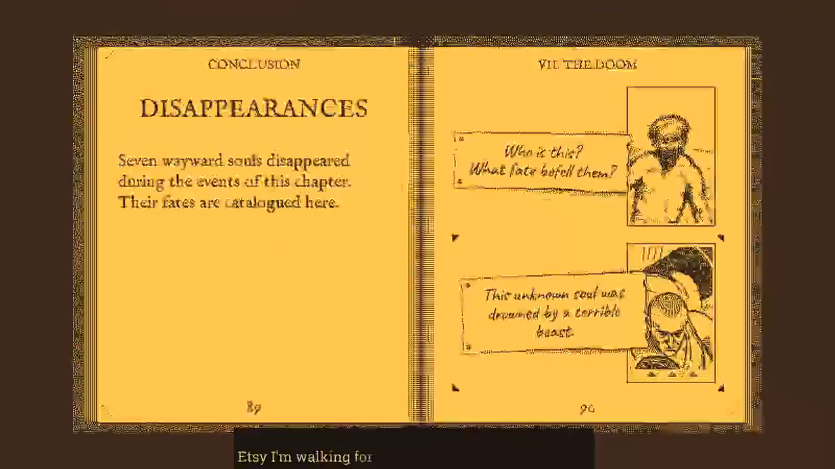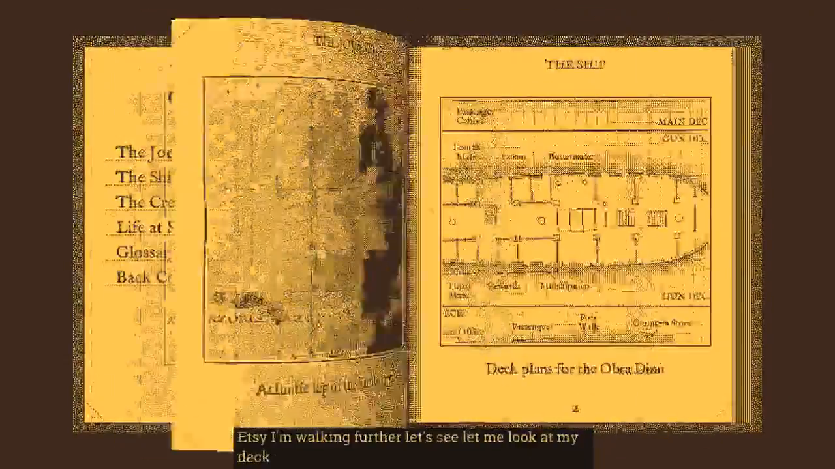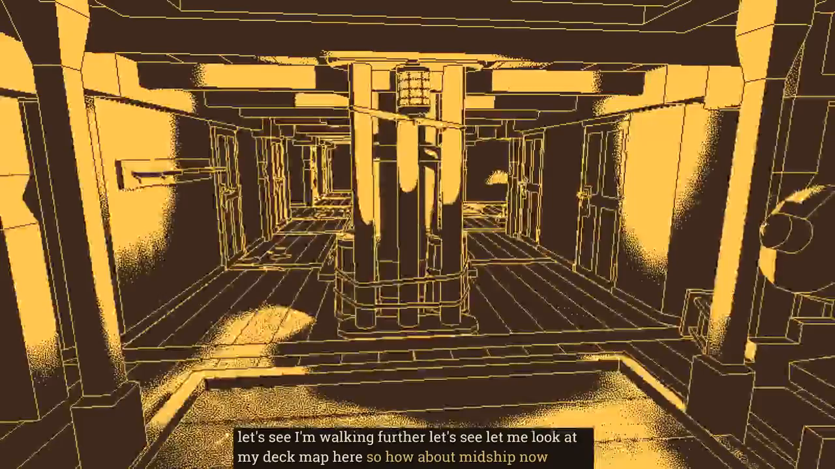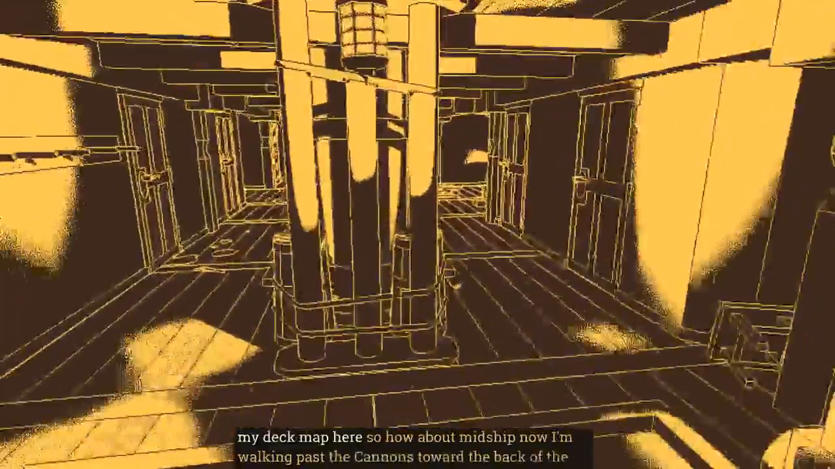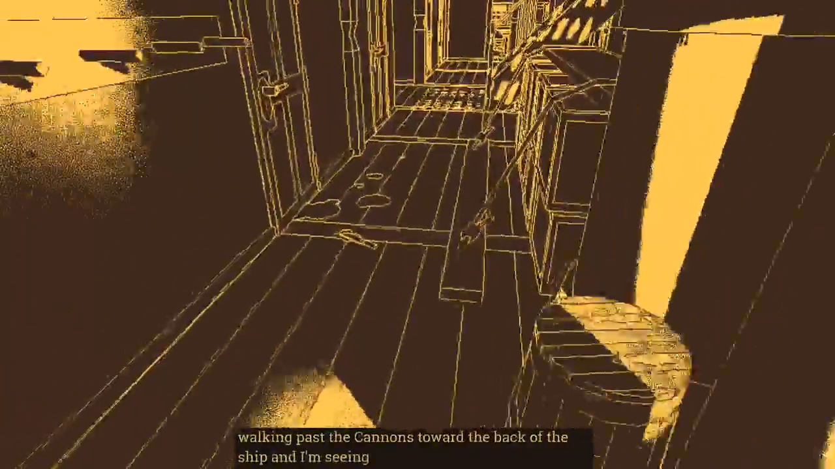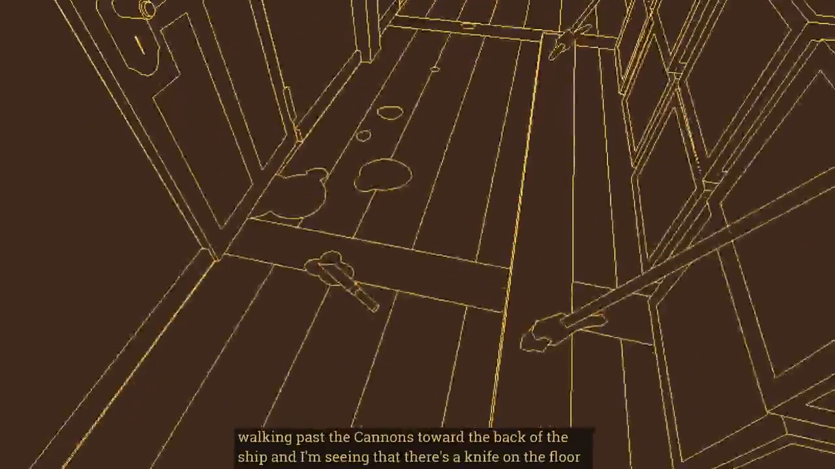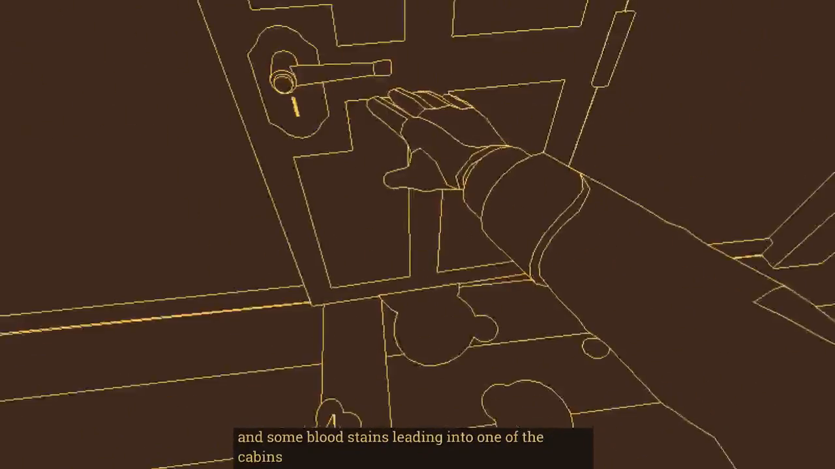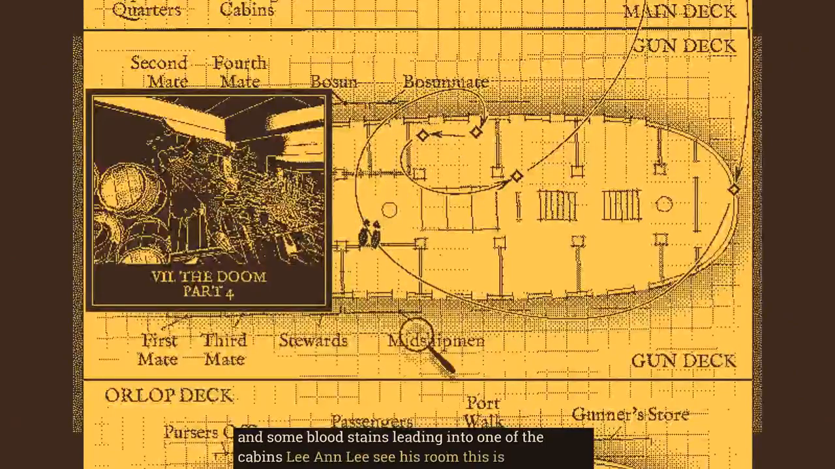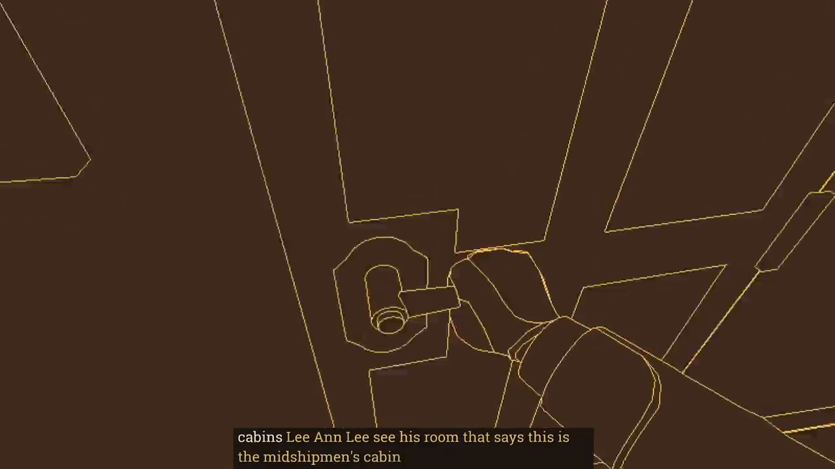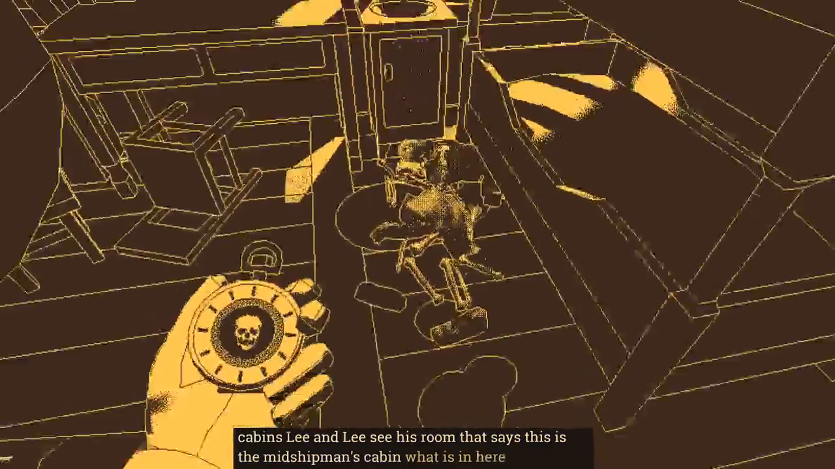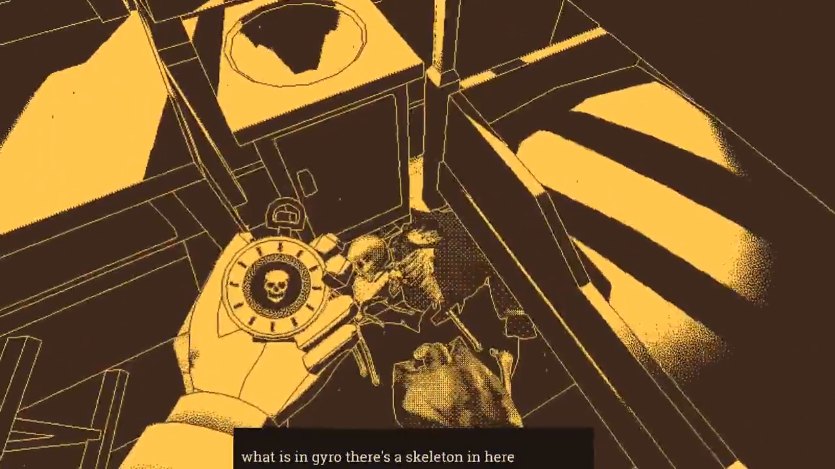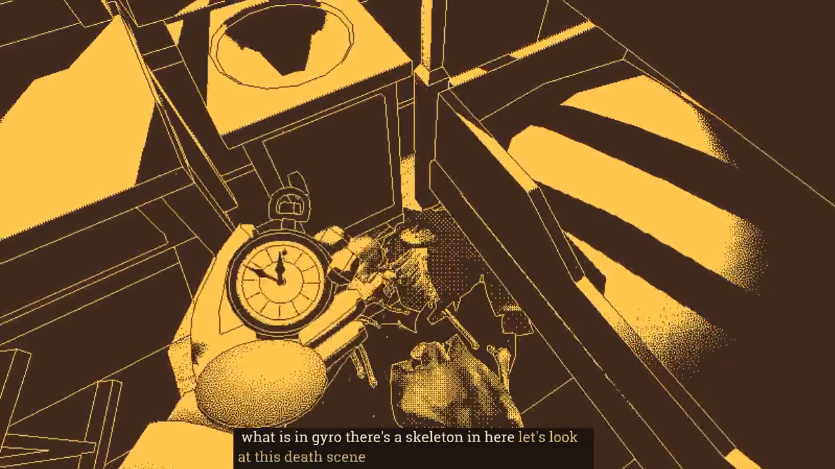Let's see, I'm walking further. Let me look at my deck map here. So I'm about midship now. I'm walking past the cannons toward the back of the ship. And I'm seeing that there's a knife on the floor. And some blood stains leading into one of the cabins. Let me see whose room this is. This is the midshipman's cabin. What is in here? Oh, there's a skeleton in here. Oh no. Somebody died in here. Let's look at this death scene.